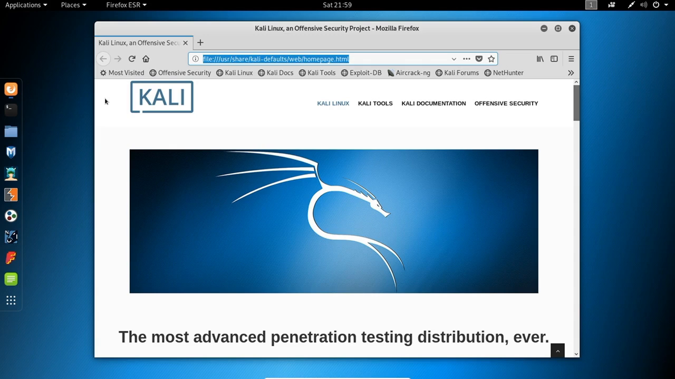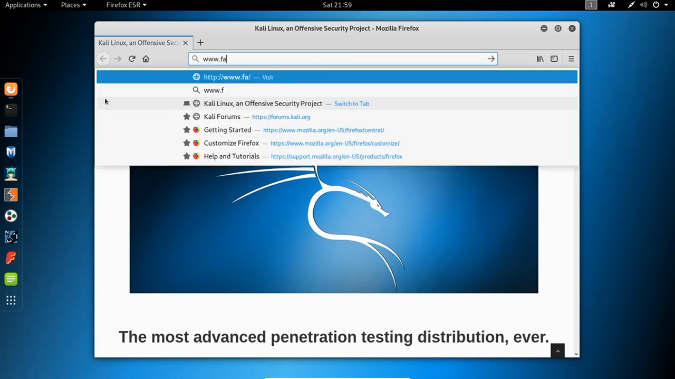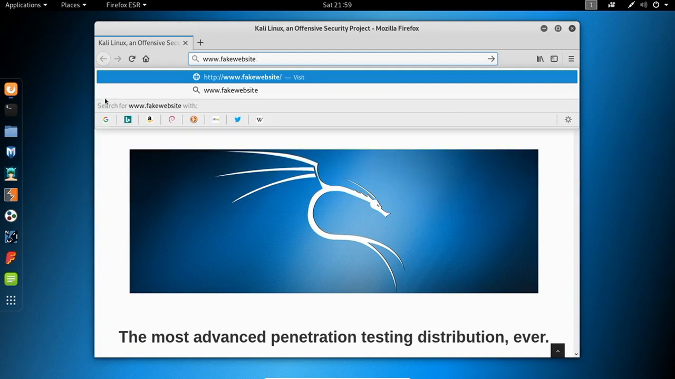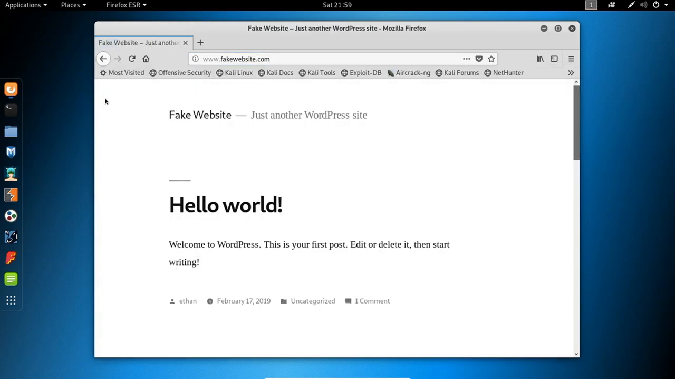for the login page. Let's go to www.fakewebsite.com. This is a WordPress site, which makes our life a little easier, since the login page name is almost always the same. To make sure, though, we'll click the login button on the page and see where it takes us. I'll scroll down here and click Login.